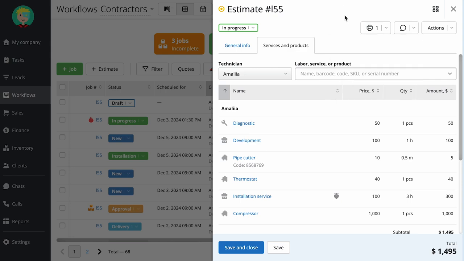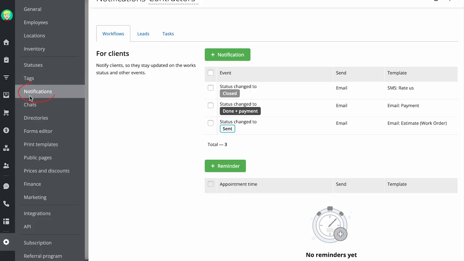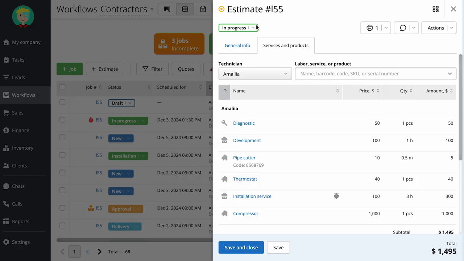Or you can automate this process. On the notifications page, set the rule to send a message to the client when the status of an estimate changes to sent, using the chosen template. When I change the status, my message will be sent automatically with a link to the estimate.